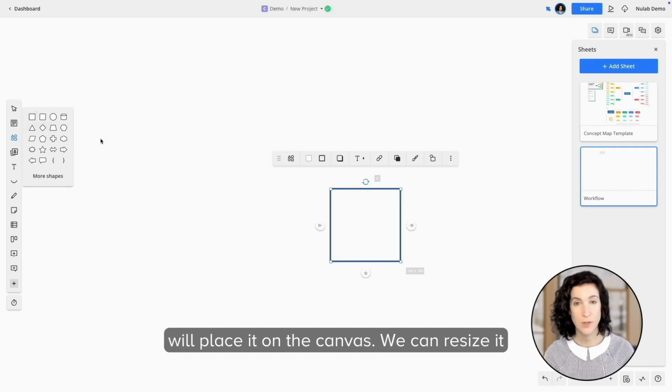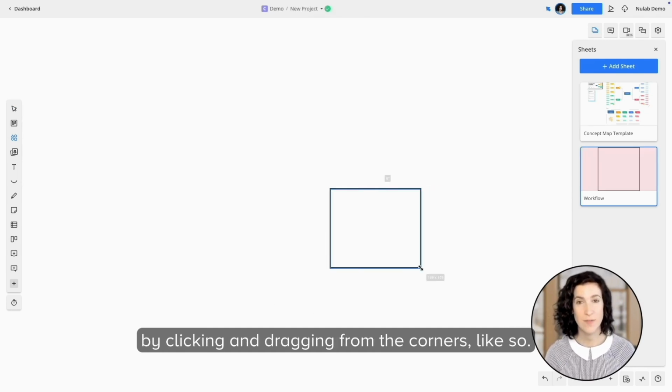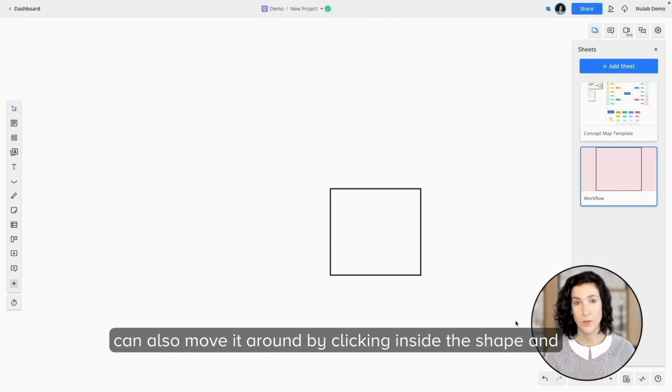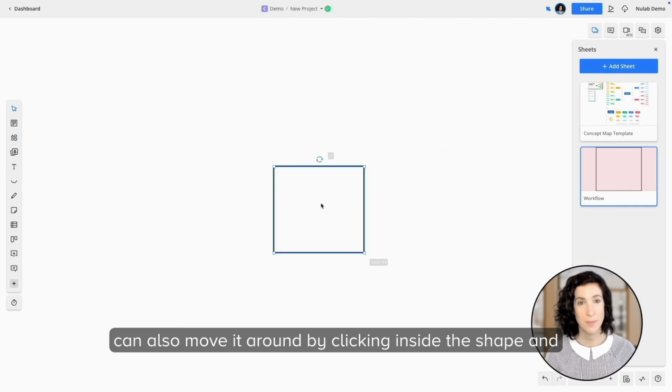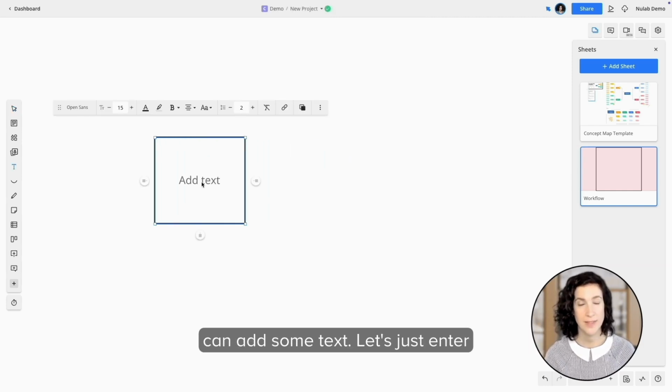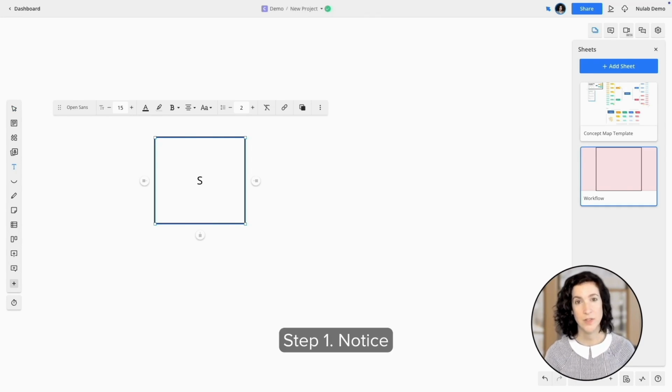Clicking once on the rectangle will place it on the canvas. We can resize it by clicking and dragging from the corners, like so. Remember, you can always zoom in. We can also move it around by clicking inside the shape and dragging it. When double clicking on the shape, you can add some text. Let's just enter step 1.